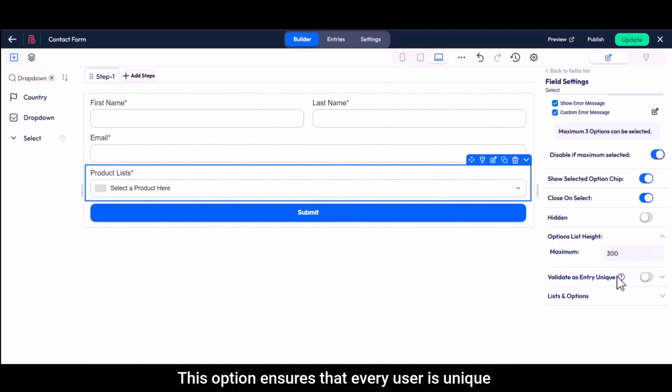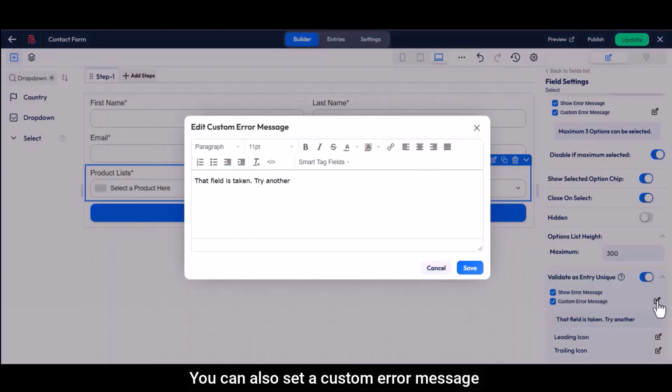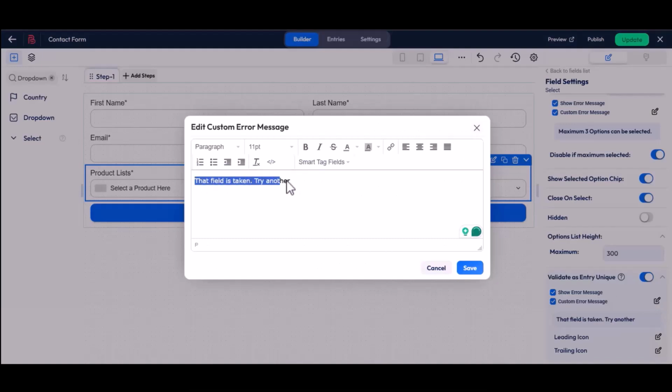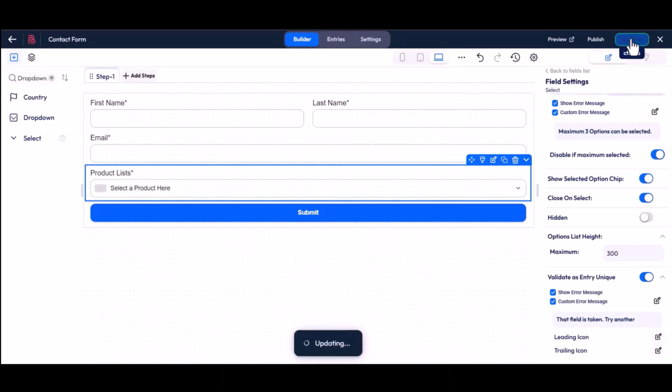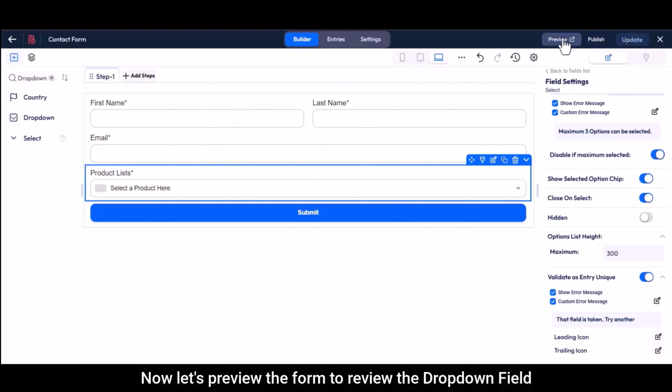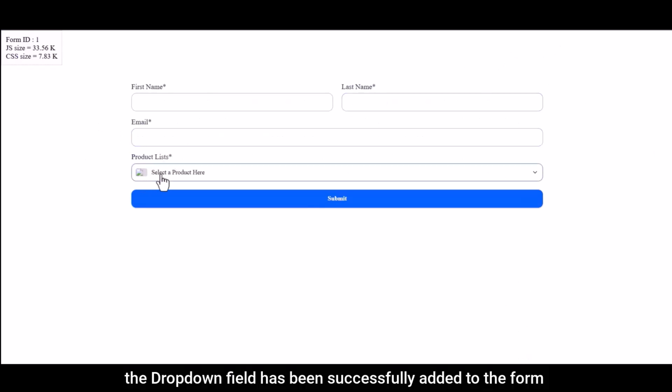This option ensures that every user is unique, and it helps to prevent duplicates. You can also set a custom error message. Then click on the Update button. Now let's preview the form to review the drop-down field. Here, you can see that the drop-down field has been successfully added to the form.